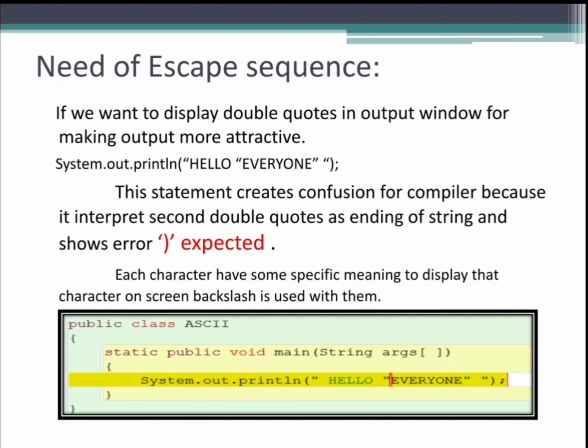But if we want to display double quotes in the output, then it creates a difficult task, because for the compiler, starting double quotes till ending double quotes is the command to display whatever is present inside the double quotes in the terminal window. But now if I want to display hello everyone, with everyone present inside double quotes, it provides an error if you try to do that.